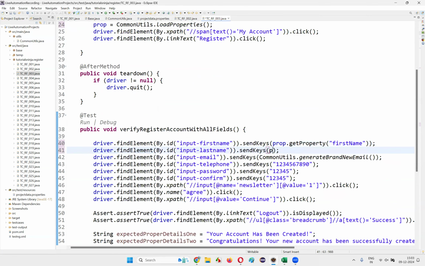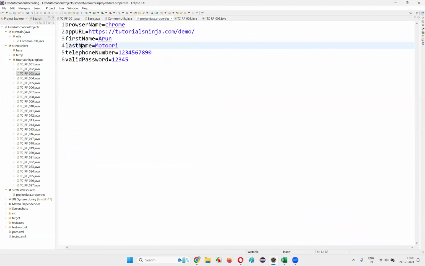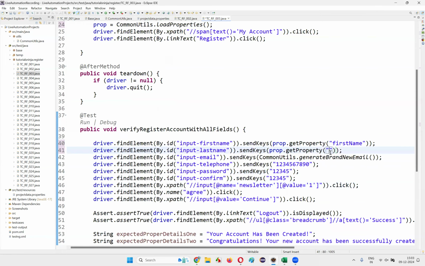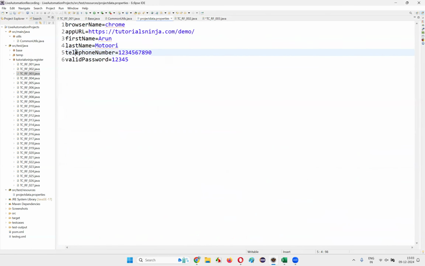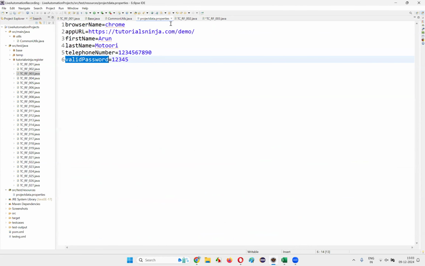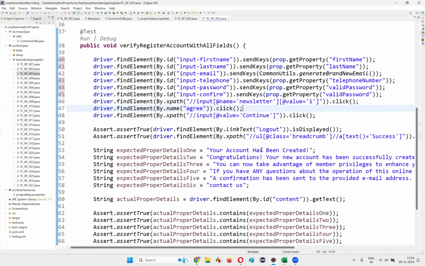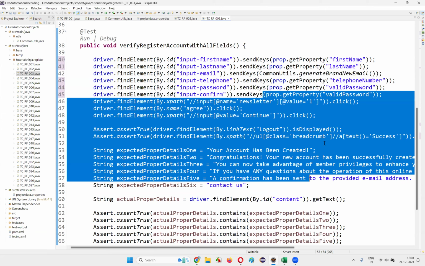Here last name, prop.getProperty. Here write down the last name, then telephone. Here we have to get property. You have to go to the file and give the telephone number. Once you give the telephone number, here we need to give the password. Prop.getProperty, double quotes, and give the password key. Copy the same thing, and here also you have to give the same password into the password confirm field and see whether any other data we need to remove the hard coding of.